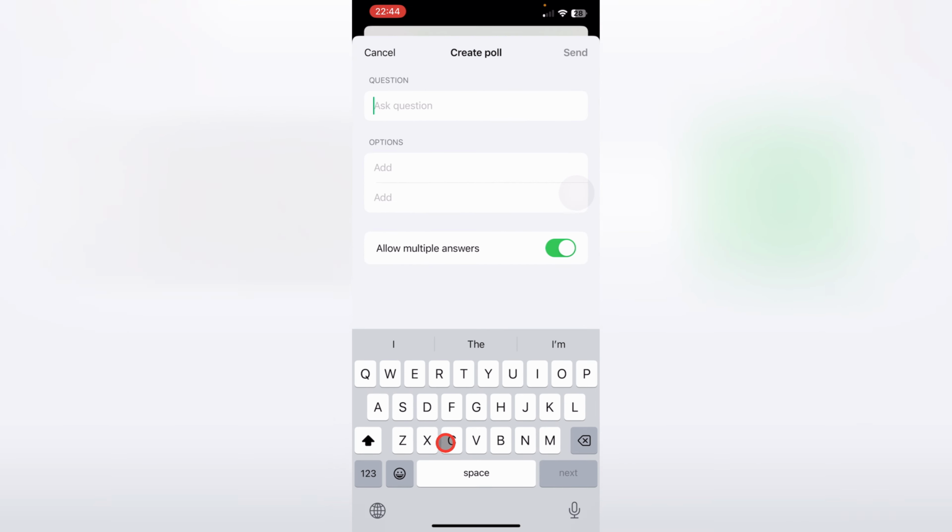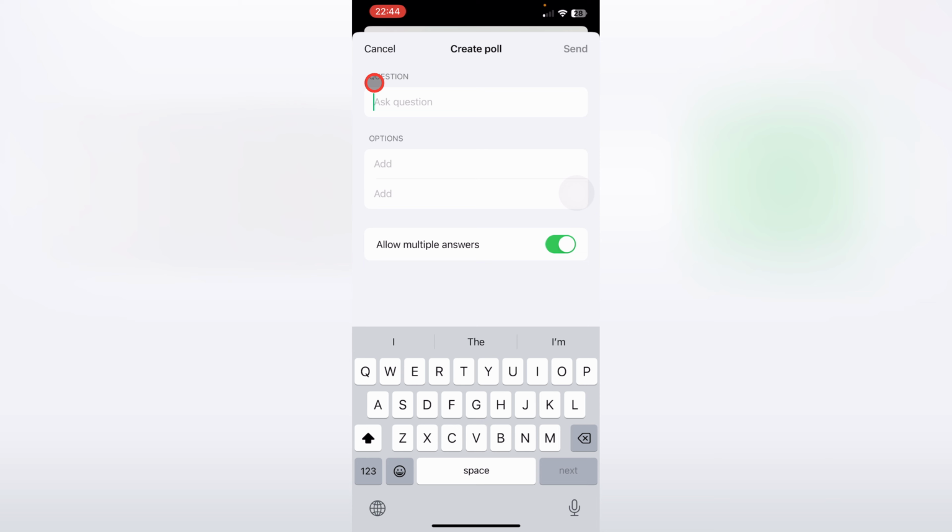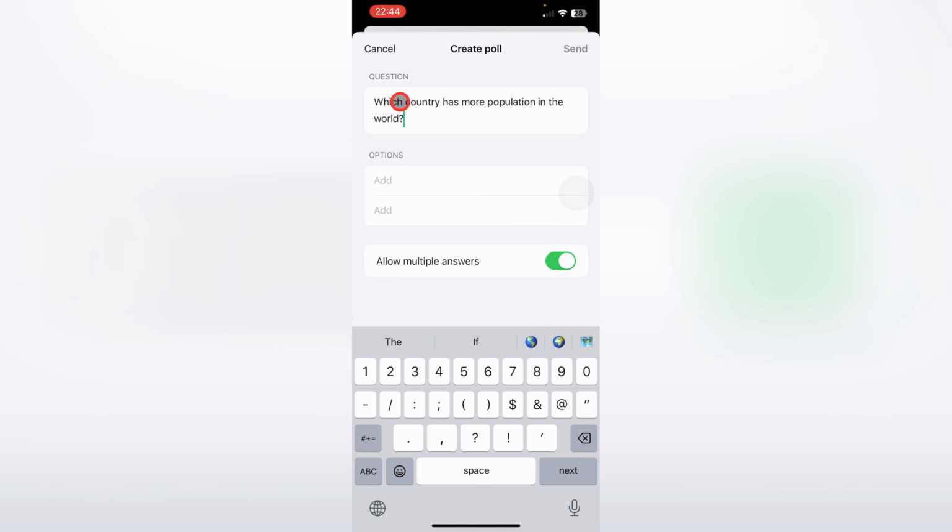I'll click on the poll, and you see there is a question and there are options. So I'll put in the question, for example, which country has more population in the world? Question. Then in the options, I'll put the answers here.